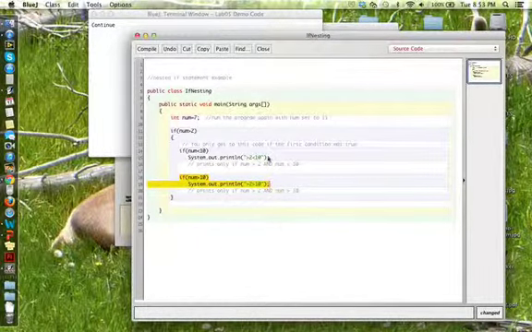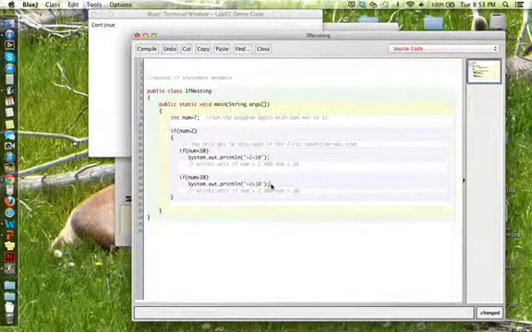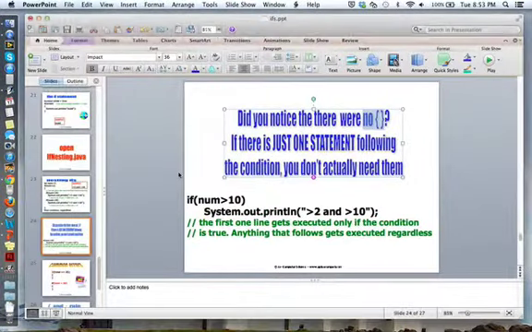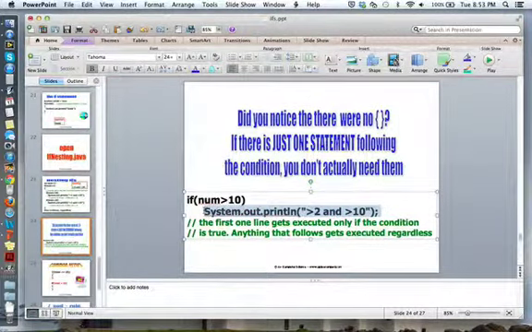It's as though this were all one statement. If number is less than 10, print out this thing. If number is greater than 10, print out this one thing. It's all one statement, just has a semicolon at the end. You don't need braces unless you have more than one line after the if statement, like this one does. Good. So that one line gets executed if the condition is true. It still gets ignored if it's not true.